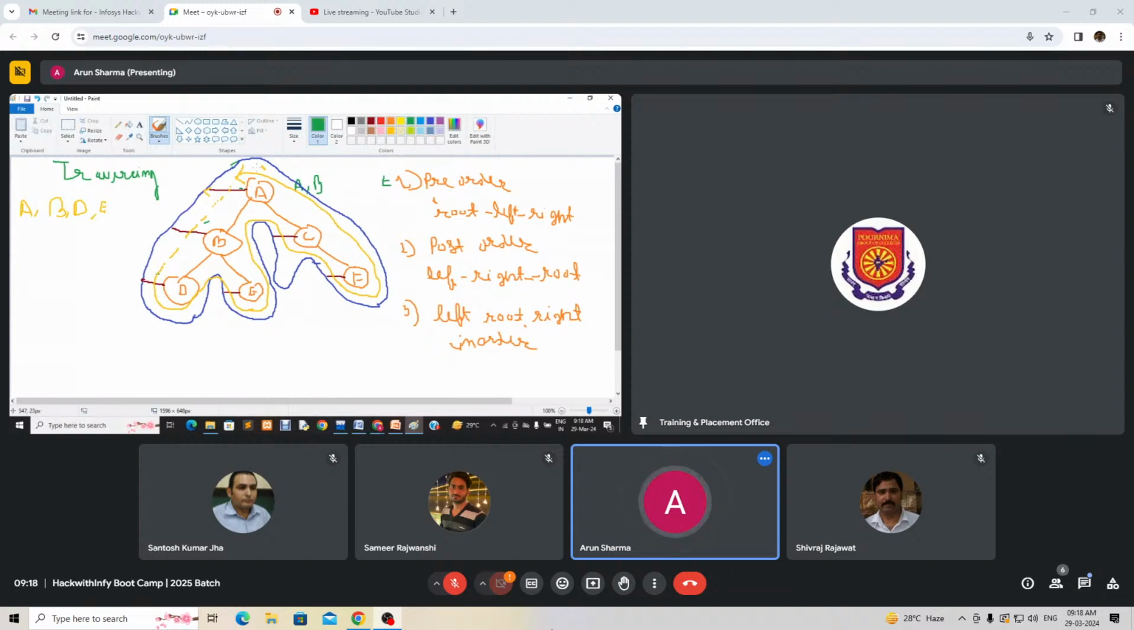Let me take a color for this. So I'm getting A, then B, then D, then E, right? Then I'm getting C, and last I'm getting F, and all the nodes are finished. This is the basic trick for finding the pre-order traversal of any tree. By this shortcut, you can easily find it.